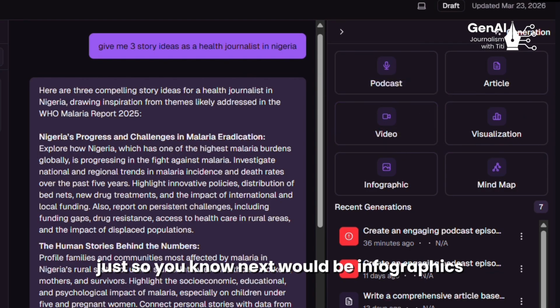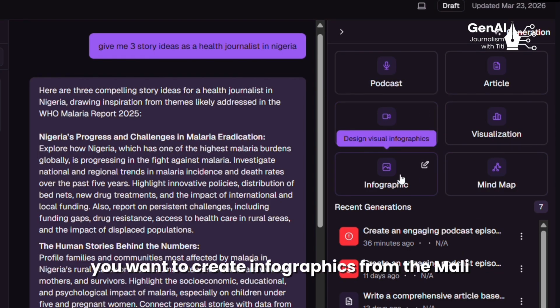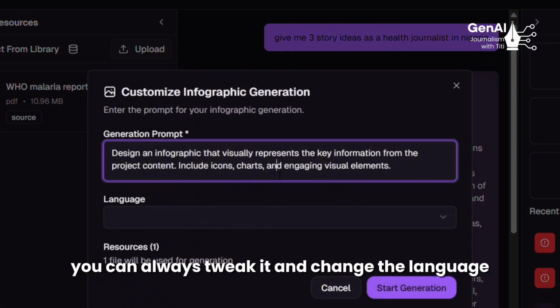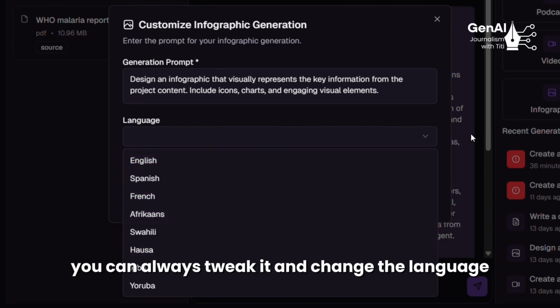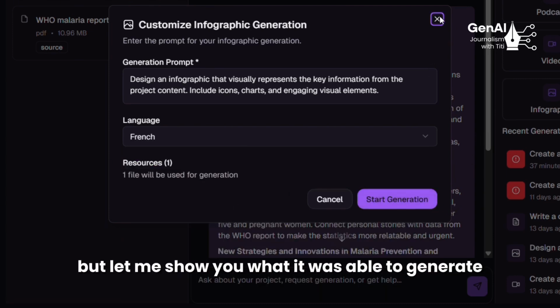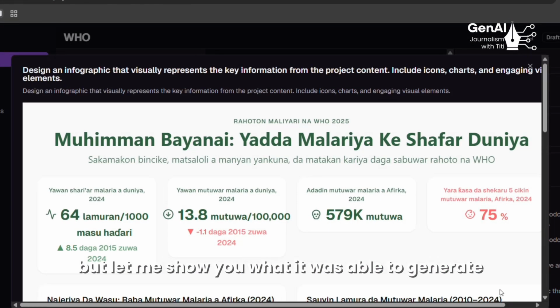Next would be infographics. So we want to create infographics from the malaria report. It has already given a general prompt. You can always tweak it and change the language and click on start generation. But let me show you what it was able to generate for me.